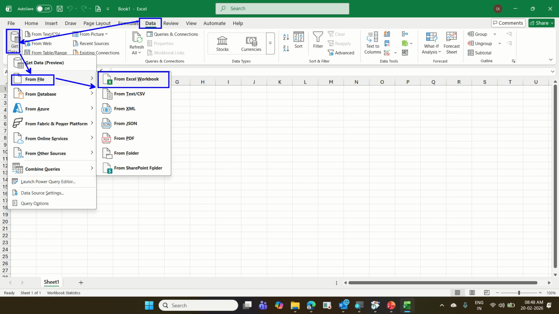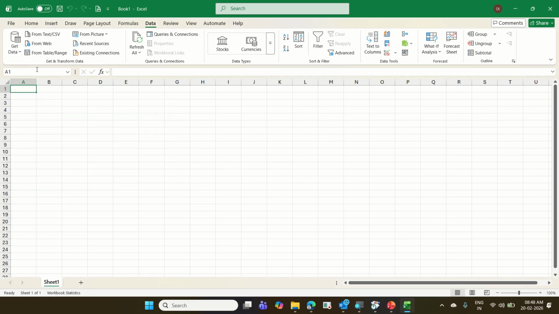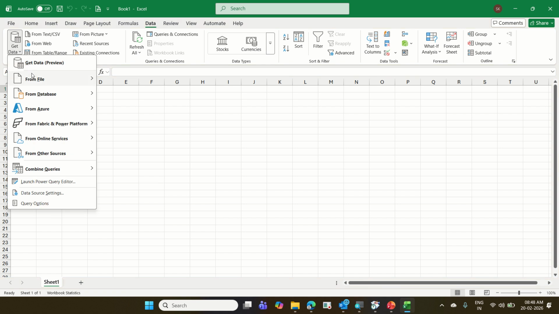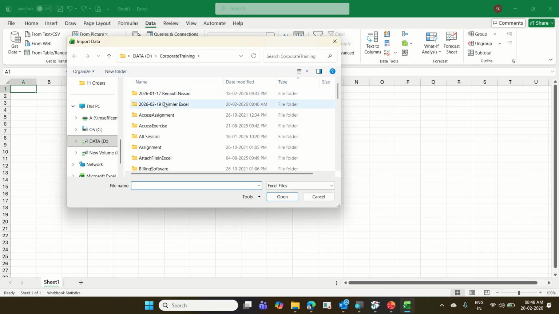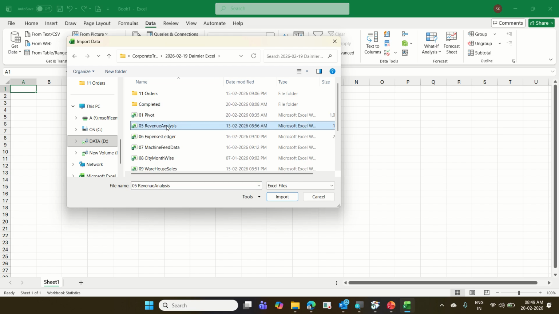Right. So let me do that. Data, get data from Excel workbook. And it will ask you where is that workbook. You have to browse and you have to find that workbook. Let us go to that folder and I select the file 05 revenue analysis. So this is my file 05 revenue analysis.